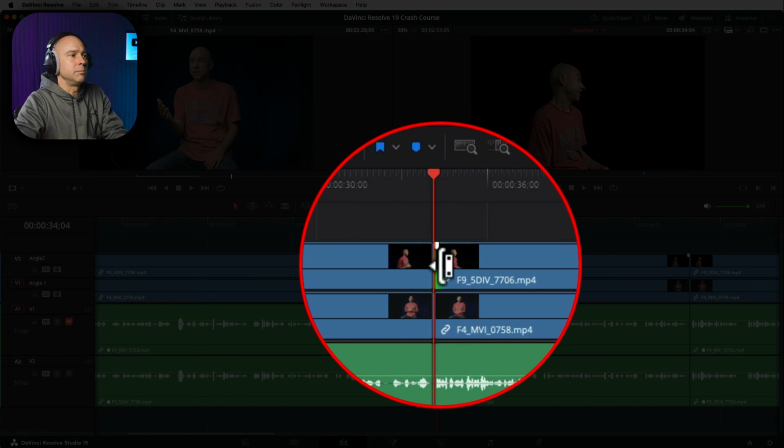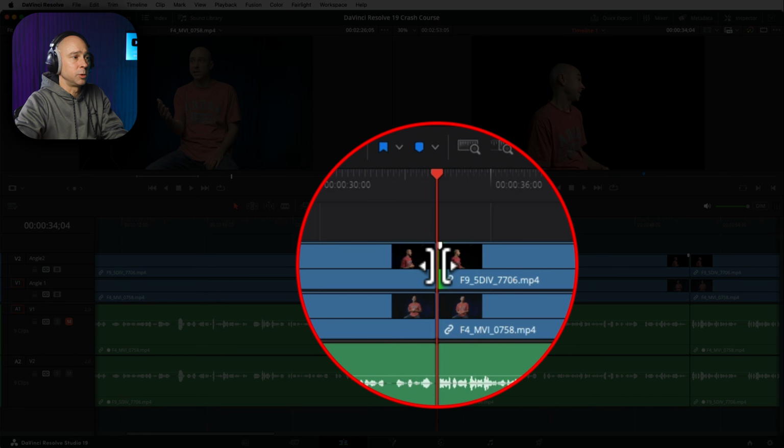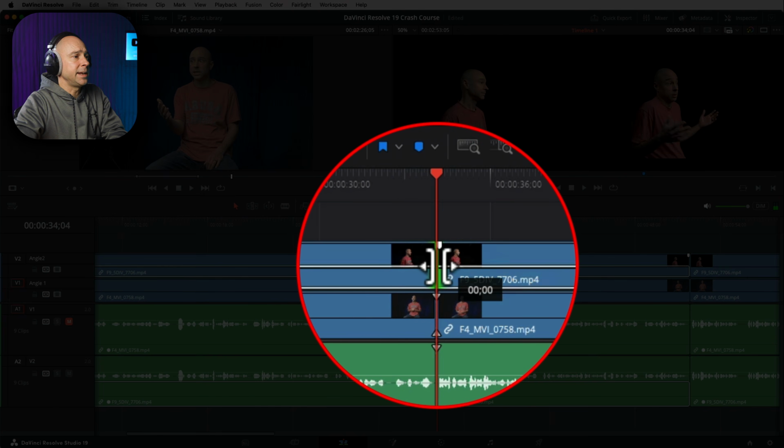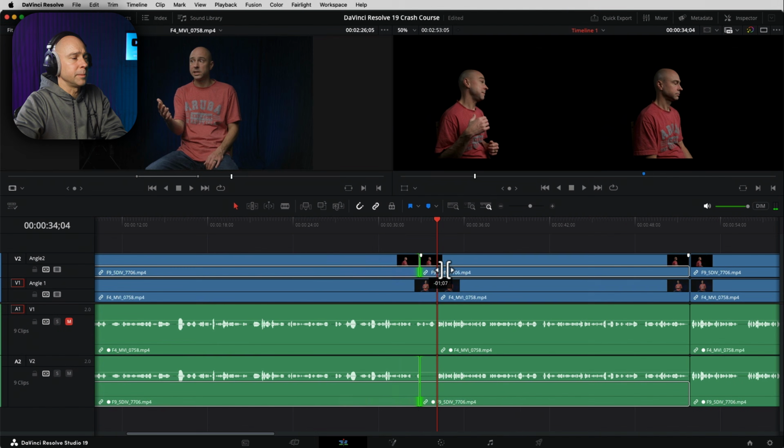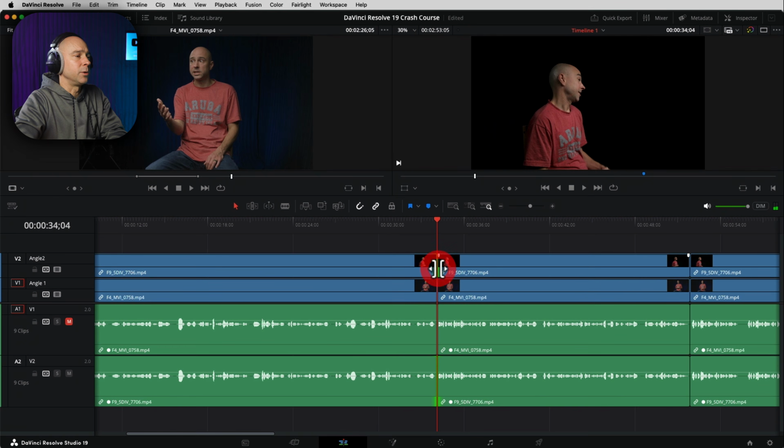Let's say maybe I wanted to move this cut point just a little bit, but I wanted both clips to stay at that cut point. I could hover over the clip and you'll get this icon right here. I can click, hold, and drag, and now it's going to move both clips for me. So you can make adjustments that way if you want as well.